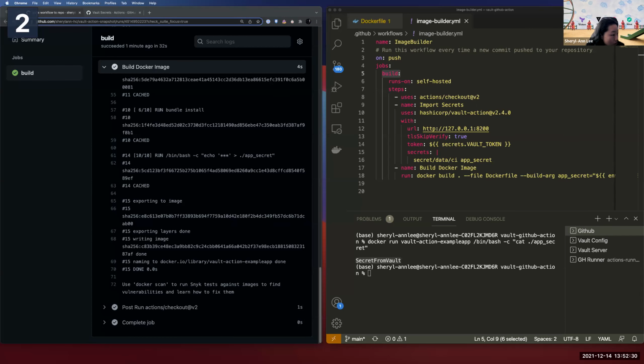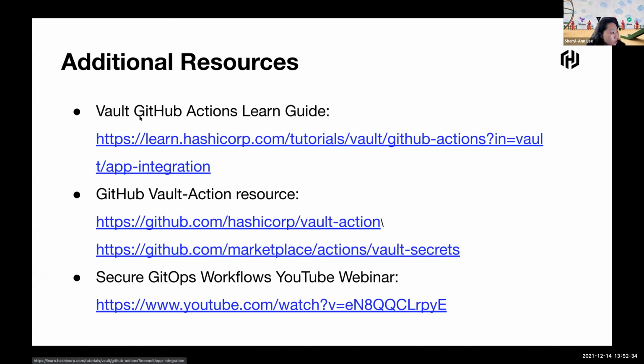But before that, I also want to show you some resources that you can leverage. We have a learn guide, the HashiCorp tutorial, and it is up to date. It brings you through the entire process of how you can get this up and running. And of course, if you want to go into details of the specific Vault actions, these are some URLs that you can also go to.